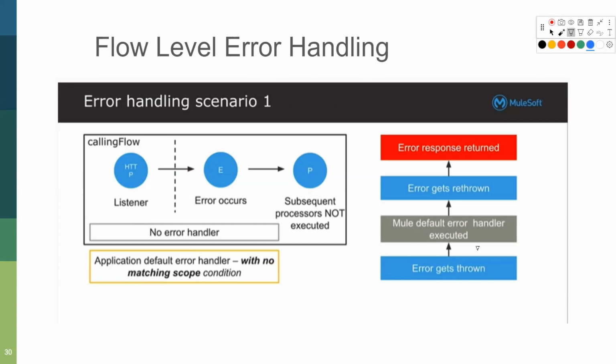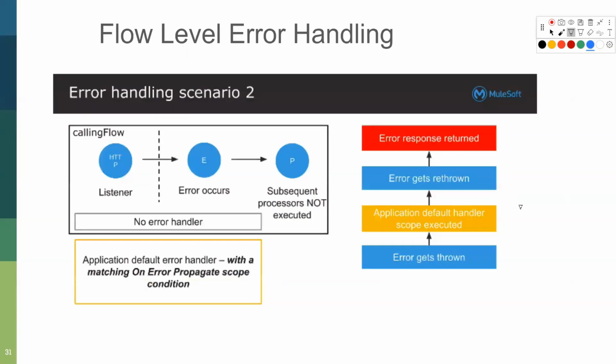So that is what we see here. As you can see, Mule's default error handler handles the error. Why? Because in here we don't have any error handler in this block. In the application level also, even if we have an application level error handler, it doesn't match. Since it doesn't match, then Mule's default error handler handles it. I think this one should be clear.